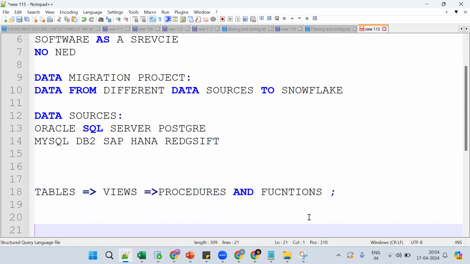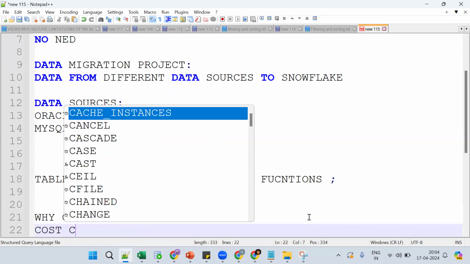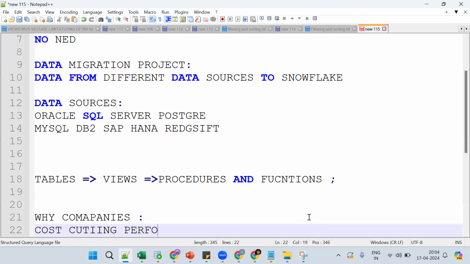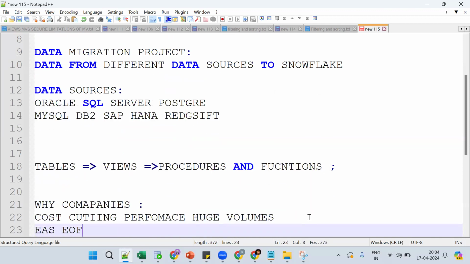Next question is why do companies want to move their data to Snowflake? What's the main reason? Cost cutting. Okay, it's the main reason, so cost cutting, and then performance, huge volumes, ease of maintenance, and scale up. There are so many reasons we can get. Okay, so this is one.